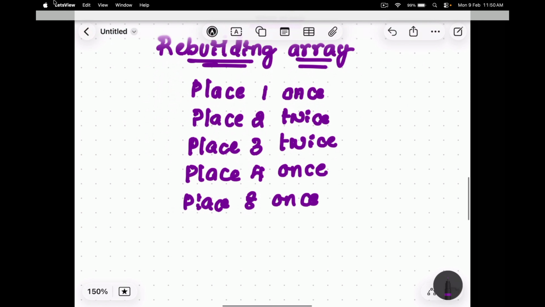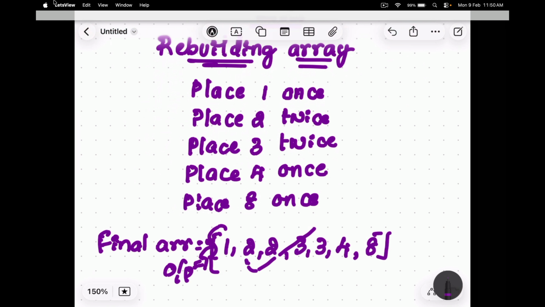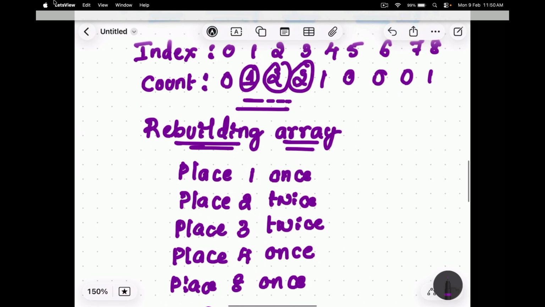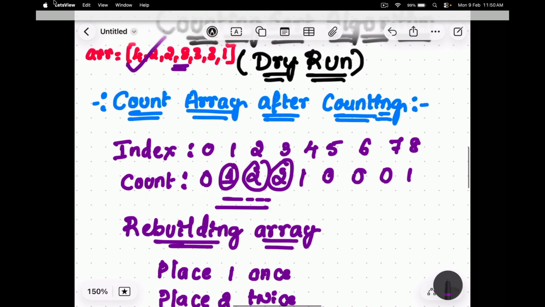So the final array would be, let me go with the final array or the output array here. So this one will be 1. We are placing 2 twice actually. So double 2, 3 also twice, double 3, and 4 only once, and 8 also just once, right? So this is going to be the final array or the output array. So this is it for the dry run. This is the output that we need to get: 1 2 2 3 3 4 8. You can just pause the video and have a look at it. So we are done with the dry run part.